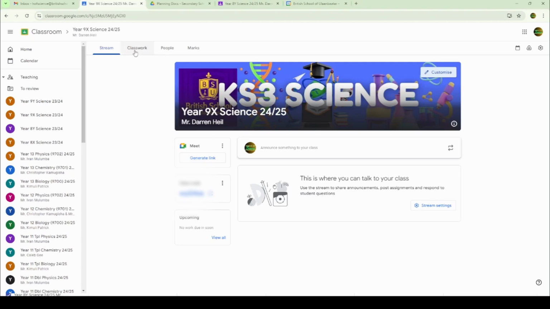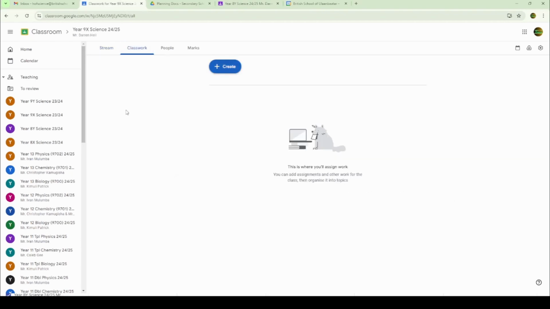What I want you to do is go to classwork, and here is where you're going to be putting your assignments. You can add assignments and other work for the class and organize it into topics by unit, and I'll show you some examples of what I've done in the past.